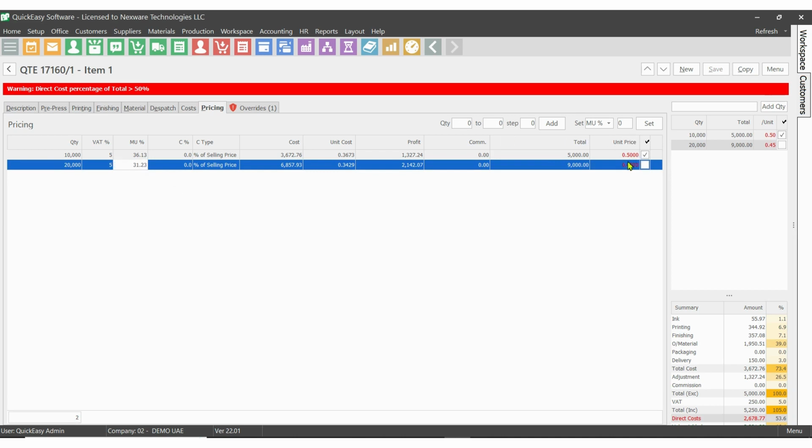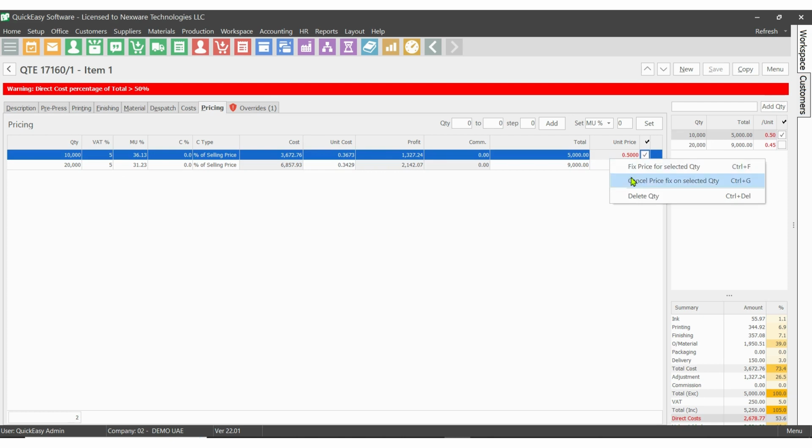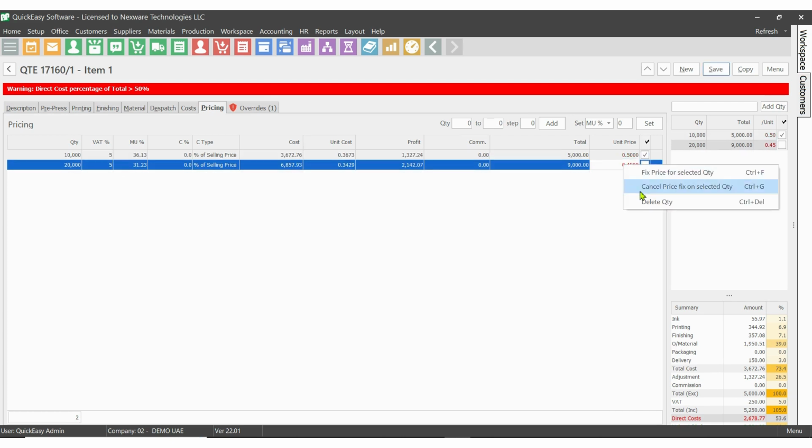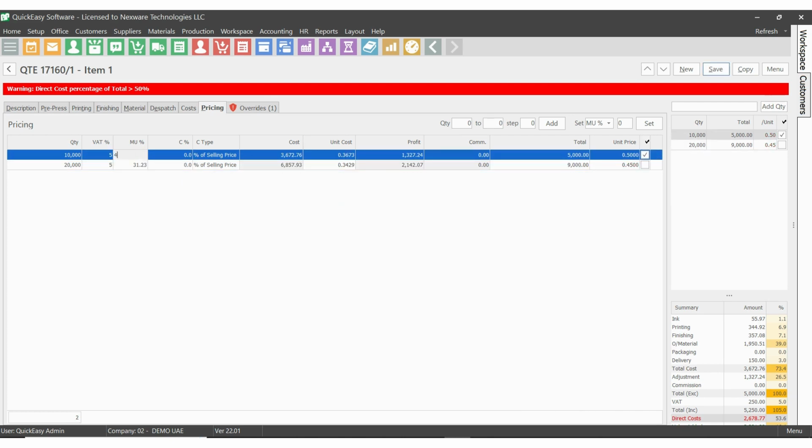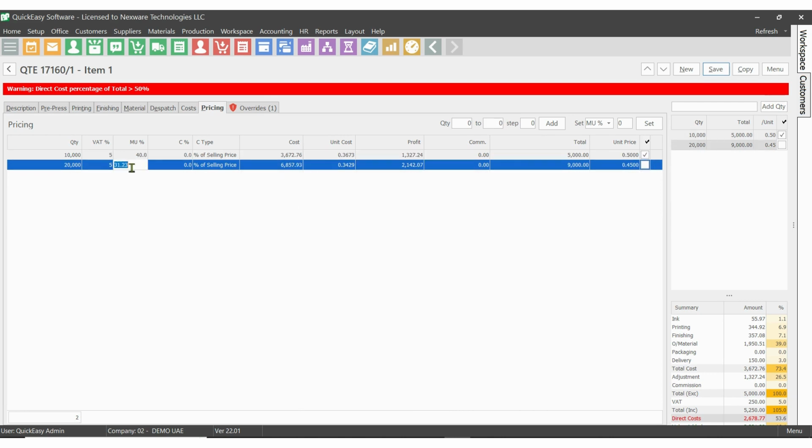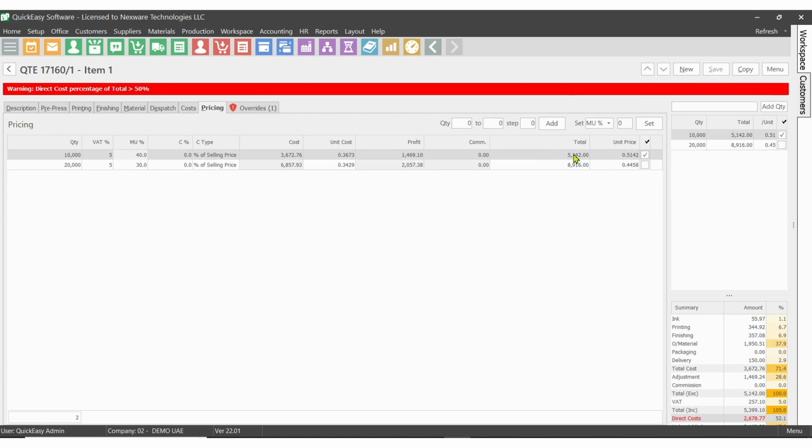Either you can change the selling price, or you can change the markup. So for example, I'll cancel these fixed prices and say that I want to put 40% markup, and for 20,000 quantity I want to put 30% markup, and save. The software will show you that this is your selling price as per the markup.